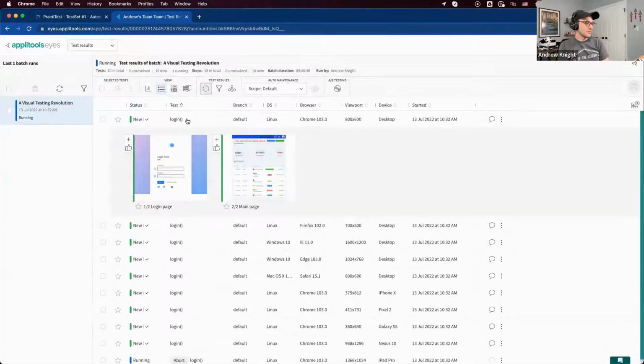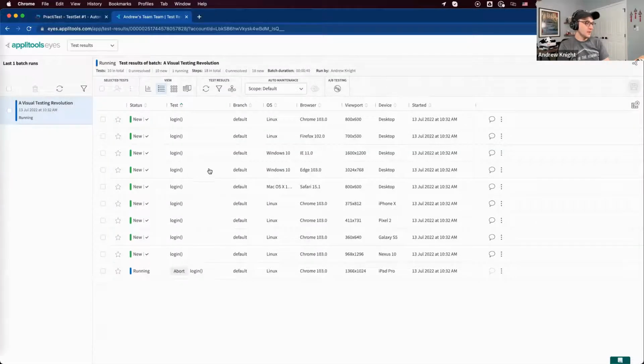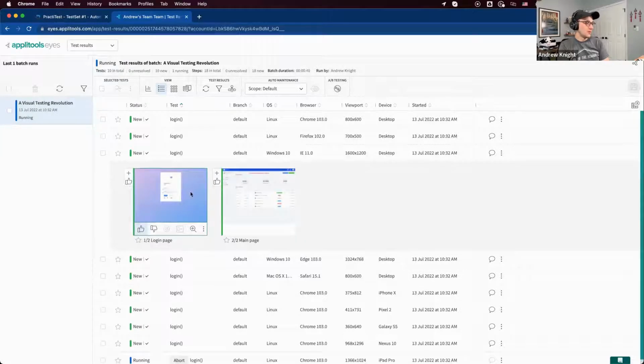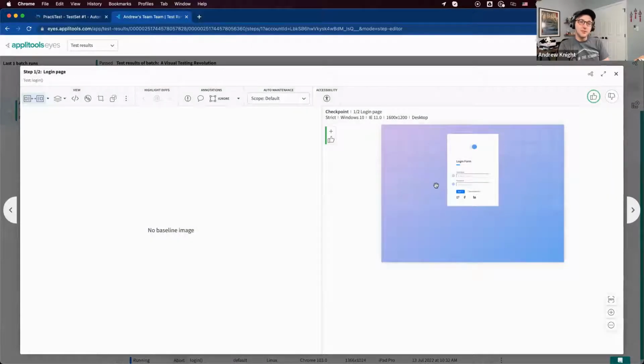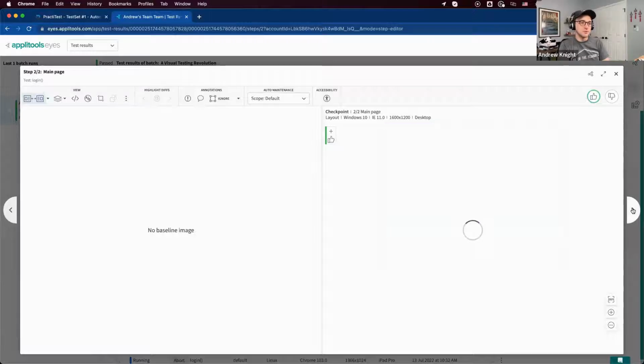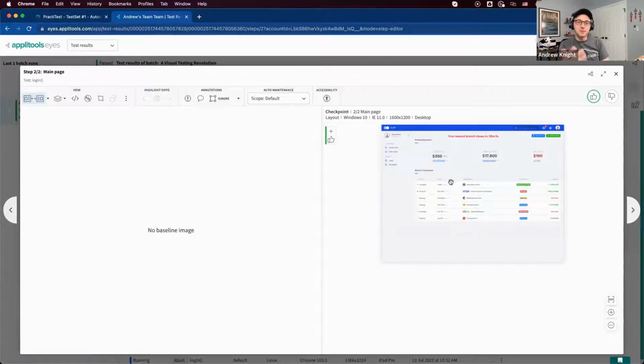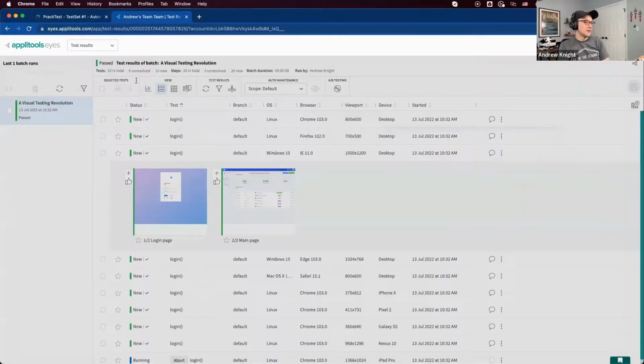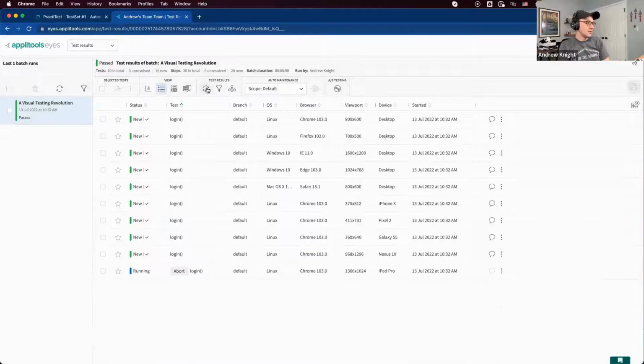If I refresh again, it takes a few seconds here. I could do a different one, and we can see it was a different rendering from the previous one because it was a different browser, different viewport size, all that. And so here, that responsive design is covered. So now they should all be passed. Yep. So the test passed, and the status is new because it established new baselines.